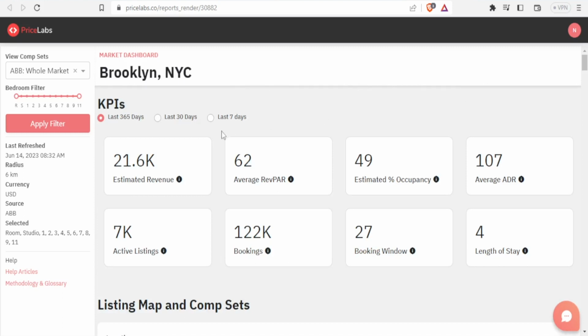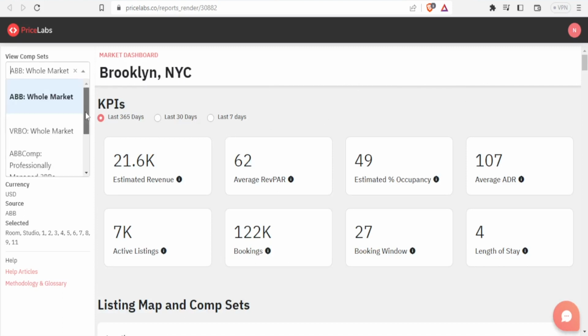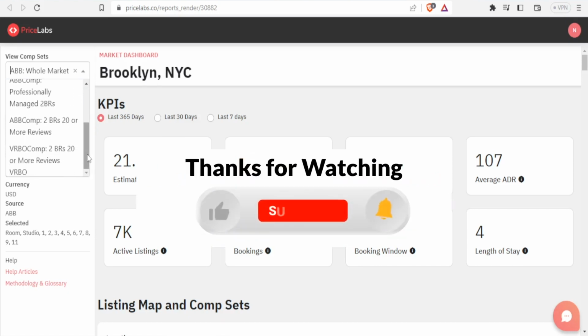So Pricelabs will indeed be a great thing to help you in making decisions about your variable market, Airbnb, and your other needs. So I hope this has been helpful.